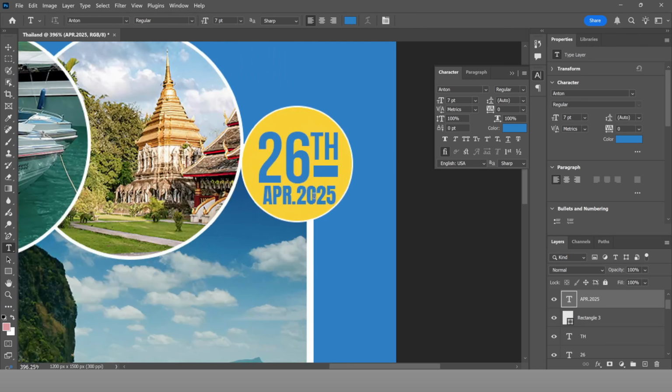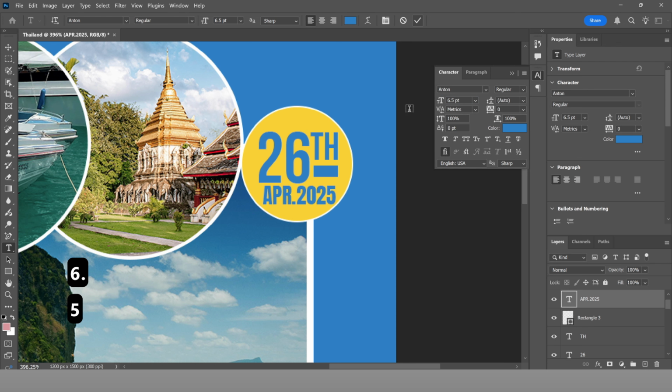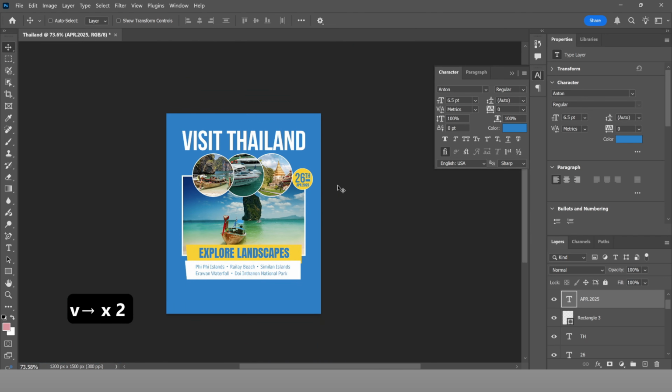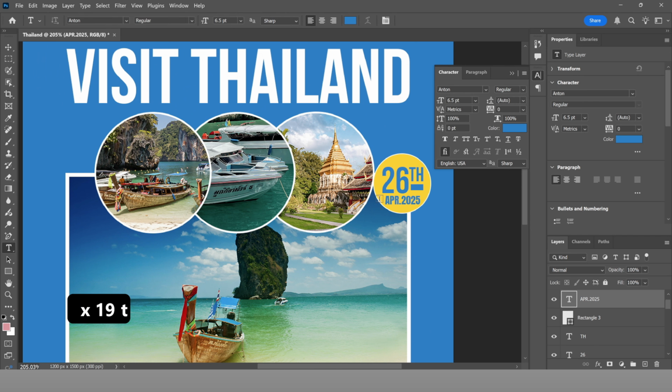Ctrl A to select all, and then I'll go ahead and decrease the size of our text. This time I'll type 6.5 and then commit. Then I'll use the arrow key on my keyboard to move it into position, and use the scroll wheel on my mouse to zoom in and out, Ctrl plus and minus to zoom in and out on the keyboard.